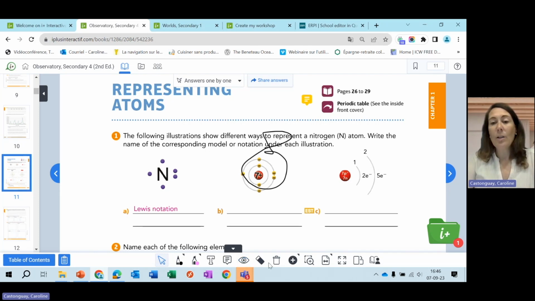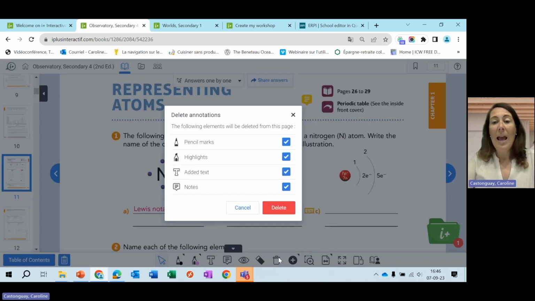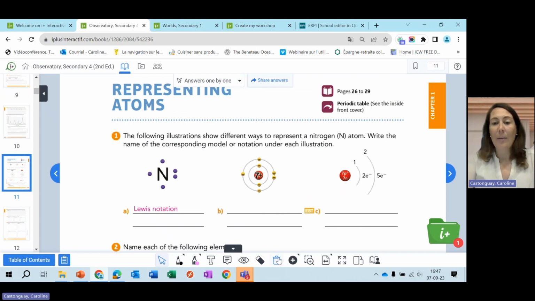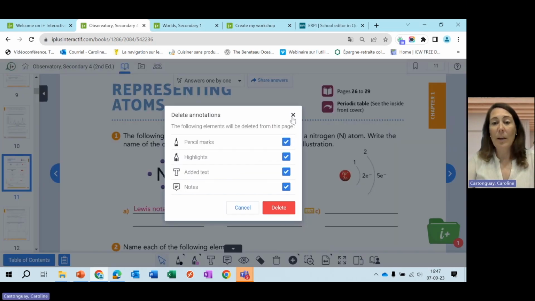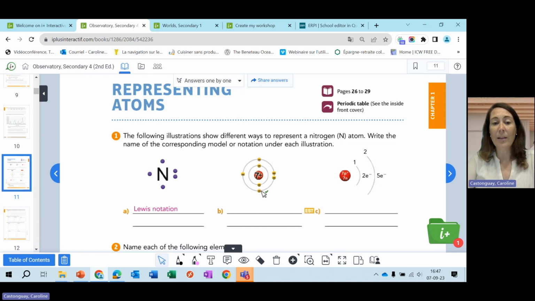Same thing if you want to erase really quickly within the page: instead of just selecting the eraser, on the right hand side of it, you can select the garbage bin and then select whichever annotation you want to erase. So pencil mark, highlighting, text that you've added or posted. So I'm going to delete all of it, and that is up and running. See, I had a post-it over here, I had some writing, it's out.